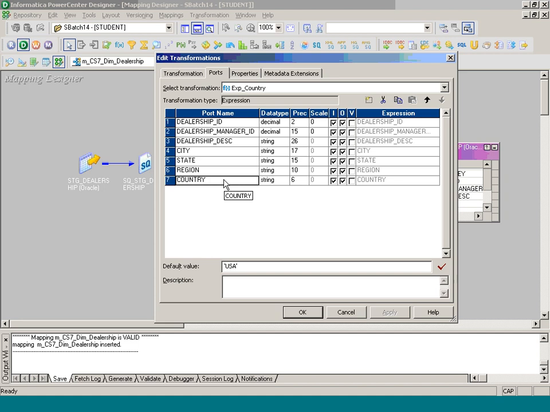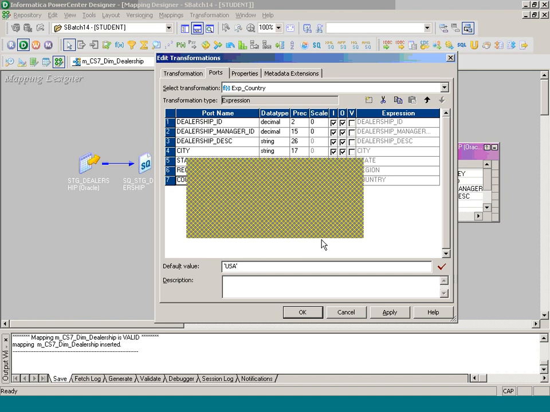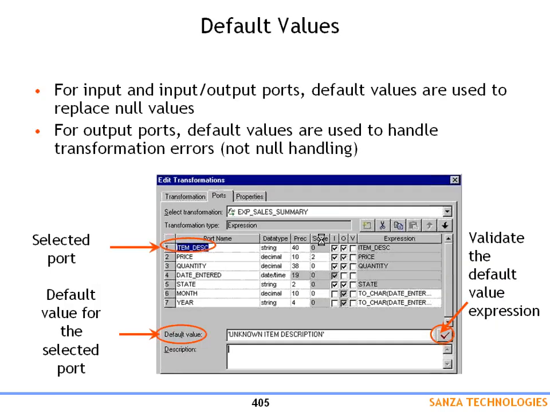So for the dealership country column, you specify it in the default value. If you specify some value for region and there is a null value in the data while processing, it will replace it with whatever you specify here. So in country, I specified USA. This is the usage of default value in the Informatica expression transformation.